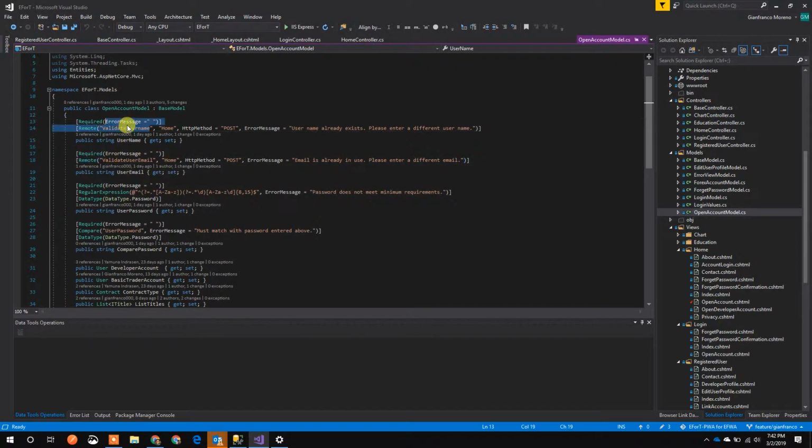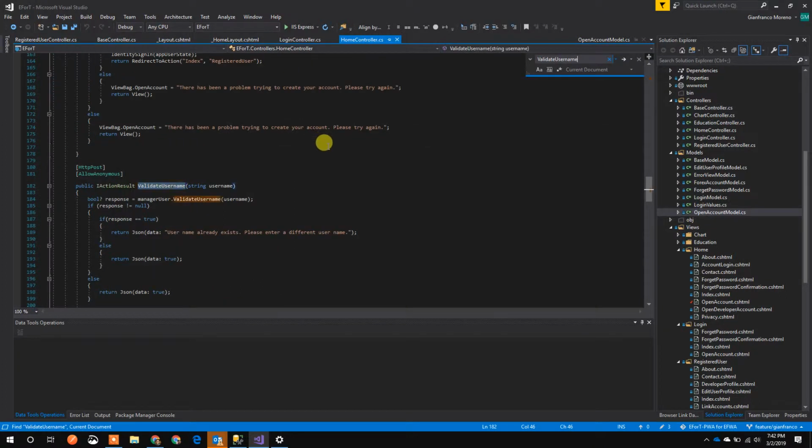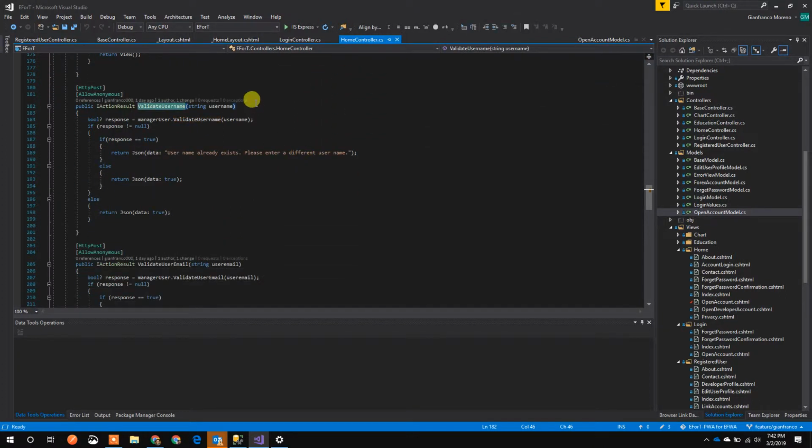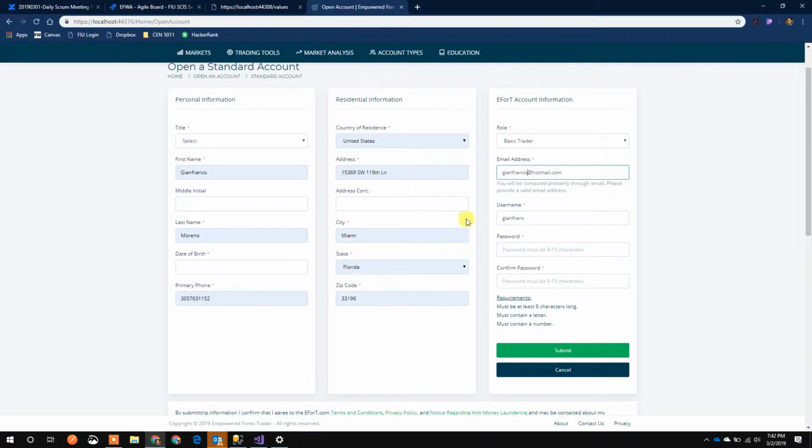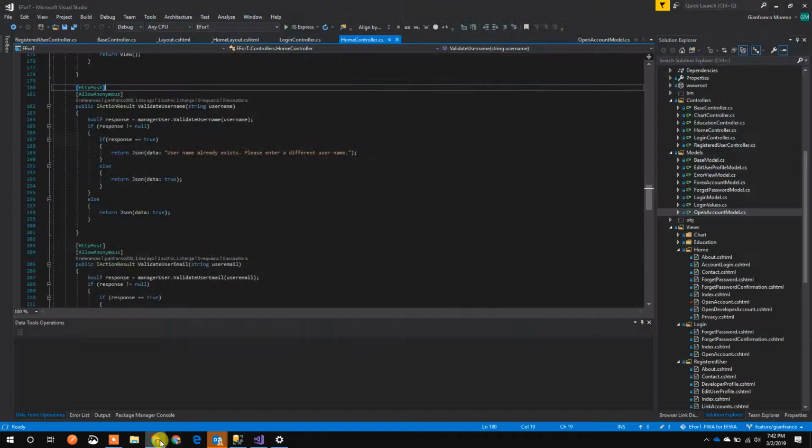So I'm gonna go to this method in the home controller to see how I'm doing it. It's doing an HTTP post, and it's allowing anonymous connections because I'm using already user identity. So I need to let the controller know that this is for anonymous user access. So I'm sending the username, which is this, and I'm sending it to the database to validate the username.